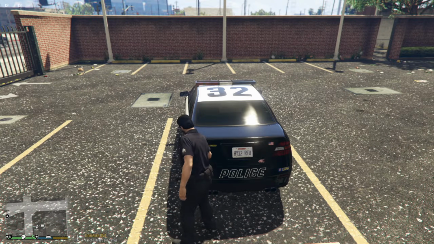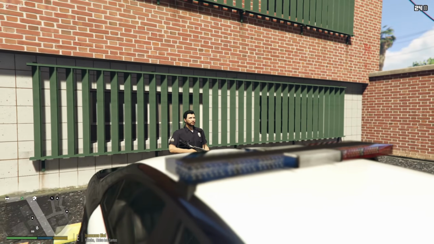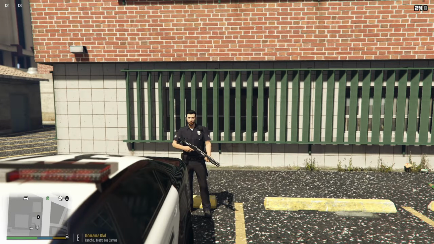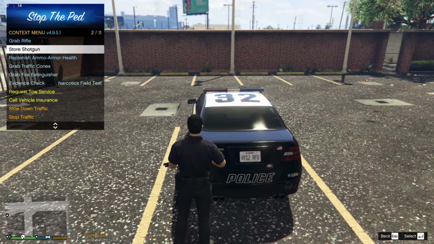And as you can see, we can also do the same thing again, but for grabbing our shotgun. And as I say, these weapons can be set to pretty much whatever you want. So if you install a beanbag shotgun into the game, you can set that to be your shotgun. But more on that in another video when we get to doing real weapons. So let's put this back. We'll store our shotgun.